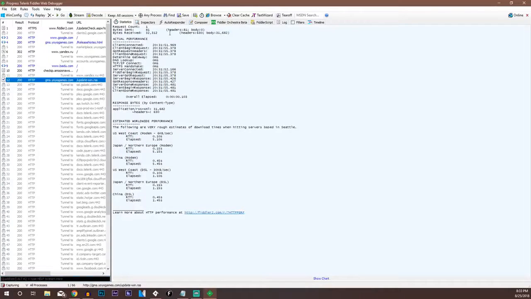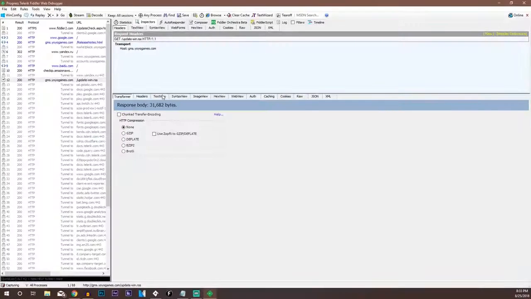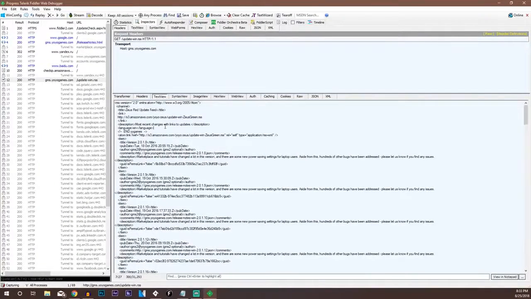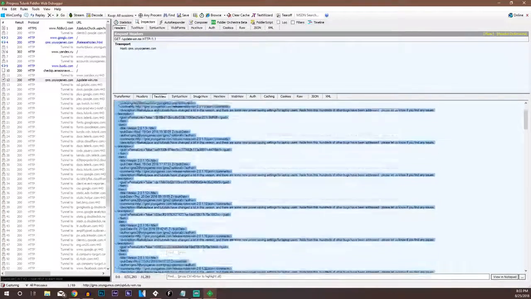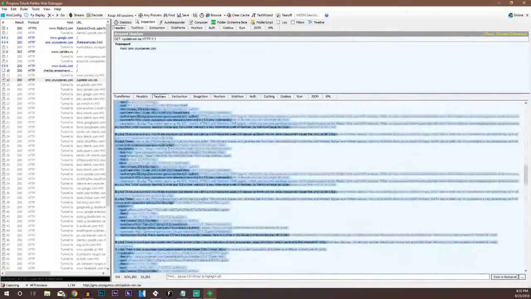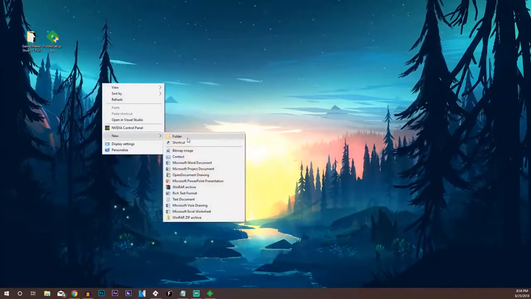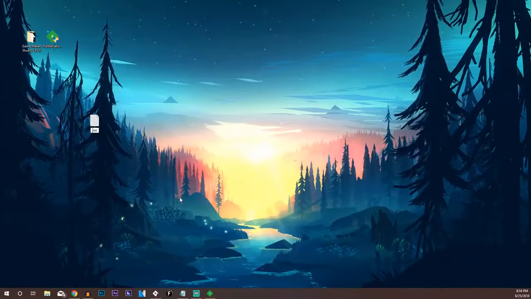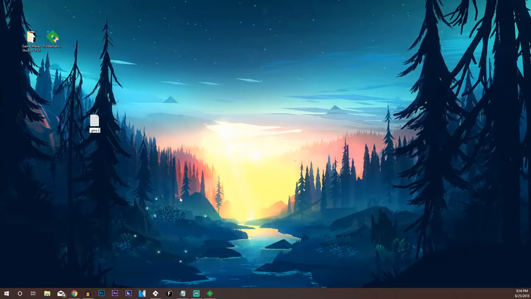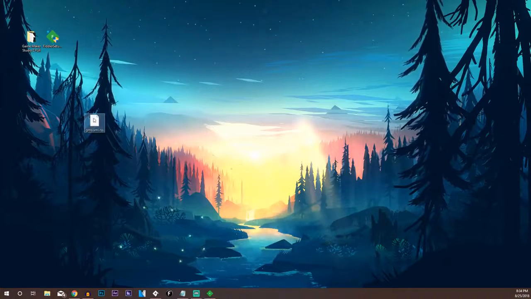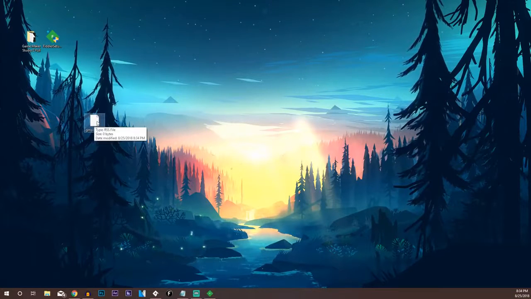Click on it and then click on inspectors. After that, click on text view and copy the whole thing over here. Copy all of it, Control C. Minimize the tab, and right click on your desktop, new, and then text document. Delete the name completely. Name it gms-xml.rss.